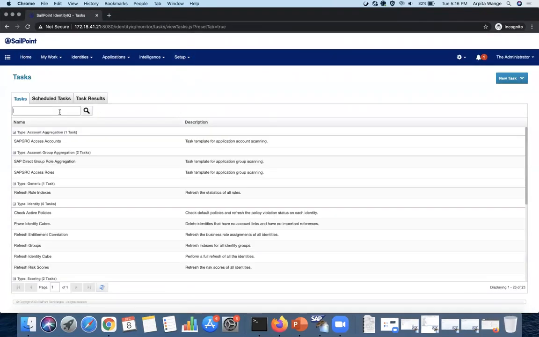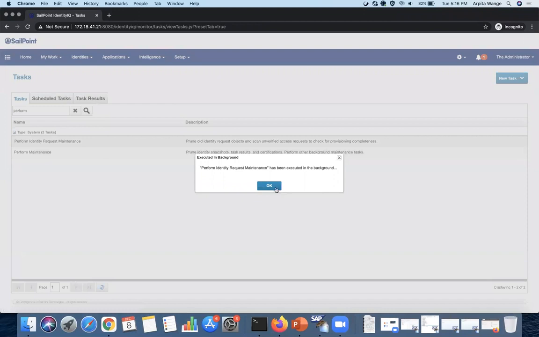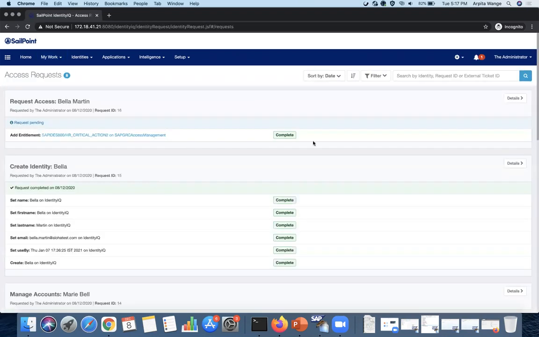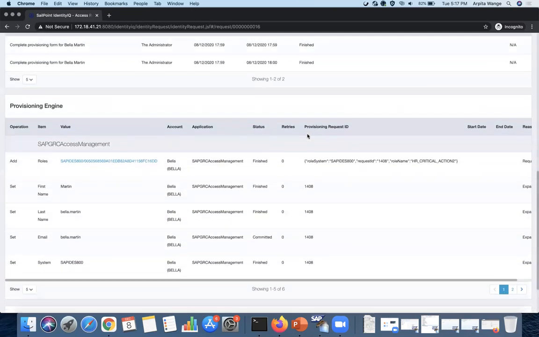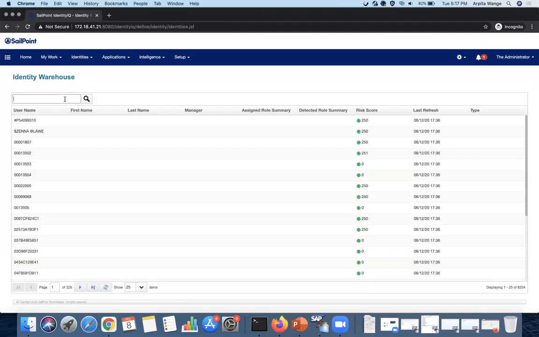We need to execute a task to complete the request in IdentityIQ. So we need to execute this perform maintenance task. Here you can see that the tasks are successful. So let's move to the access request and open this identity. Here you can see that the status is completed for this request. Let's check this identity.